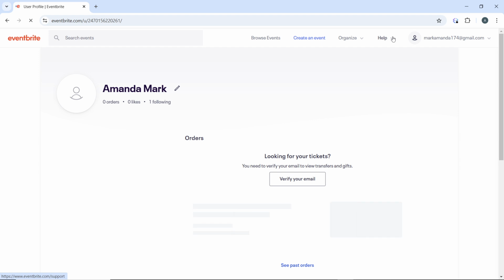From your ticket list, find and select the event for which you want to resell your tickets. I don't have a ticket here, but if you have tickets, you'll find them here. Click on the event name and open the event details page. On the event details page, look for your purchased tickets. You may need to navigate to a section labeled Your Tickets or similar.